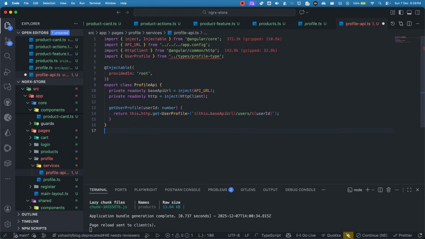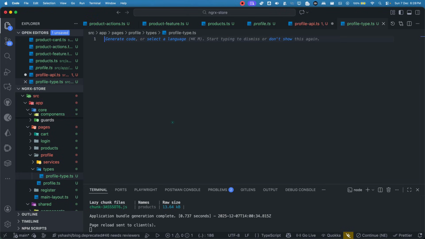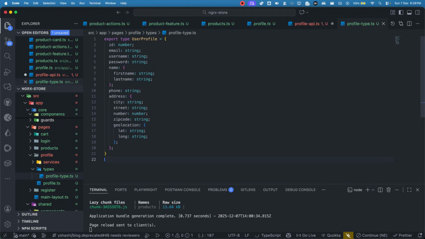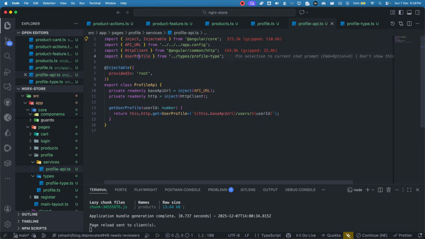Here we don't have this type created, so let's go and create the type. There will be a folder called type, and in that we have profile type.ts, and this is how things will look. So we have this user profile, where whatever data you just saw on the API endpoint, I'm creating all those equivalent models here. Let's go back and see if this is fixed. Yes, this error is fixed because we have now created the user profile.